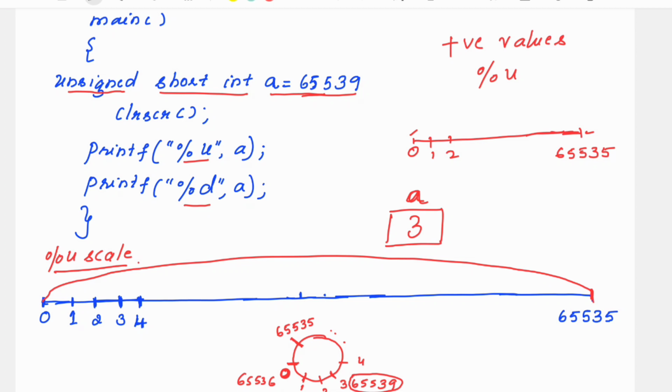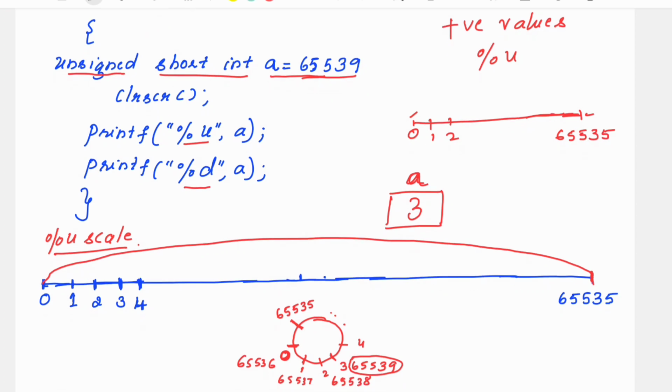According to the %u and %d specifier. But before printing, now the value is there. It is decided that the value is 3 here. But before printing, it will check. The first printf statement says %u. It will check whether this value 3 is there in the scale. Yes, it is there, in both the formats. So it will print. The output is 3 in this case for the first printf statement.